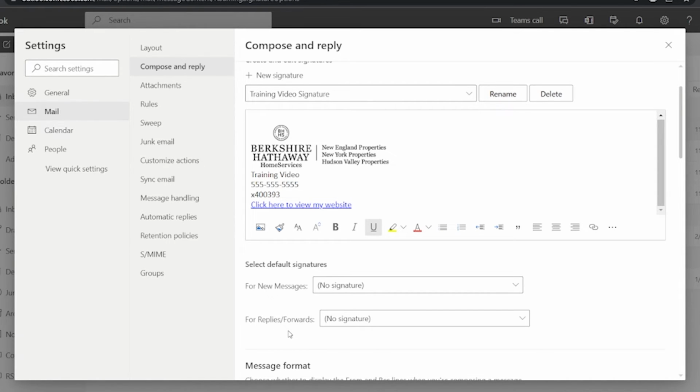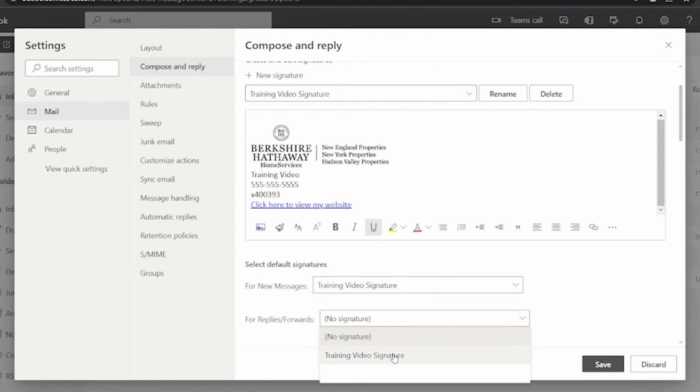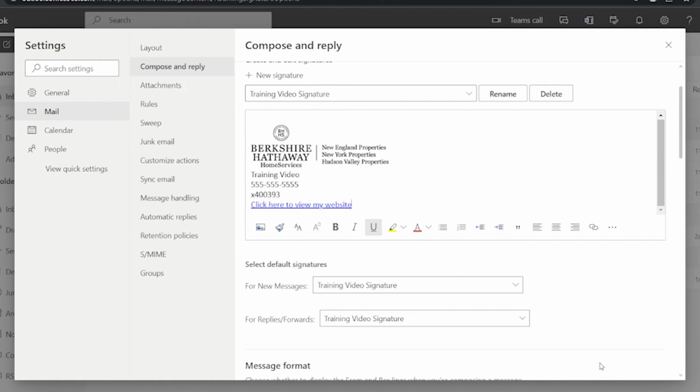I normally like mine to be the same for both, so we can go ahead and click on the drop-down to choose our newly created signature. And here you see the training video signature, and that again comes from up here where we typed it earlier. So let's go ahead and select it for both of them and hit save. Now that's saved, we can X out of this screen.